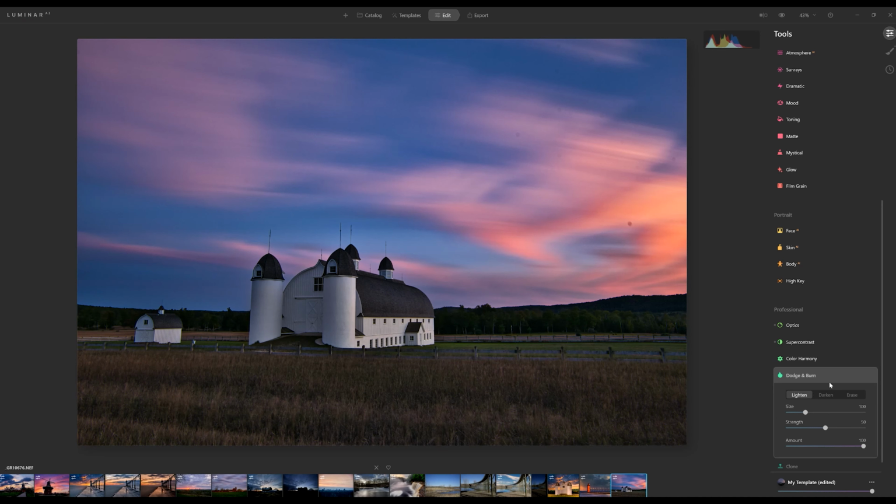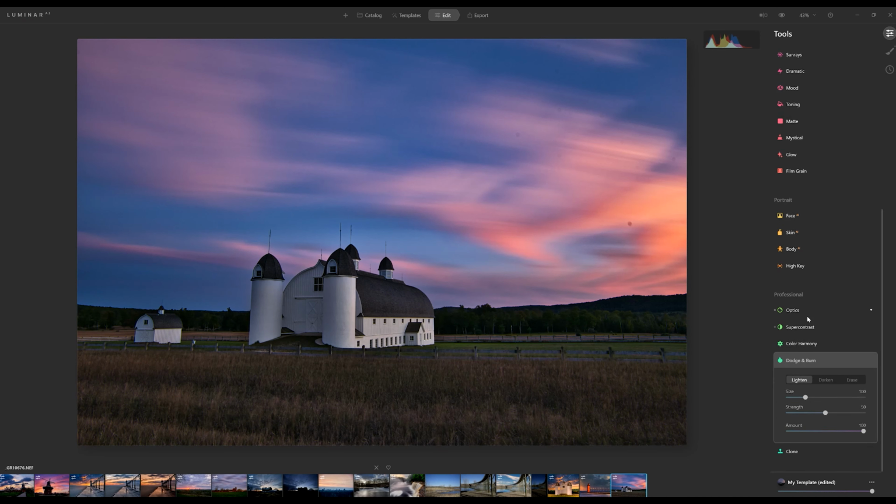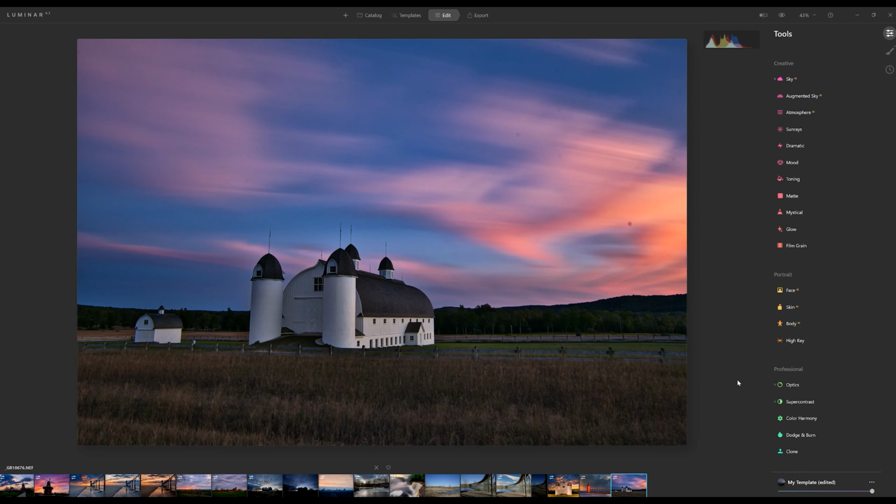It's also a slightly lengthier process to remove lens distortion, as Luminar AI didn't seem to have a profile for my lens to autocorrect, so I had to use the slider to correct this instead. It's not a big deal, but it just adds a little bit of extra time.